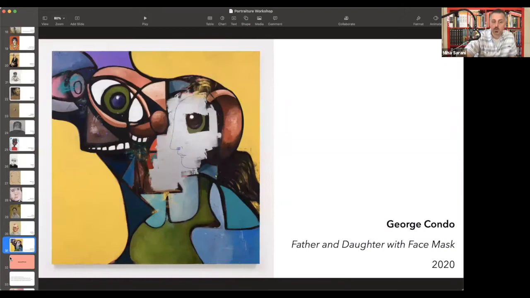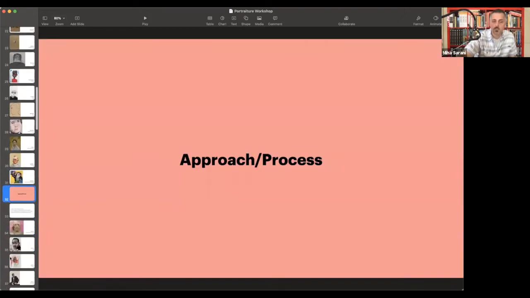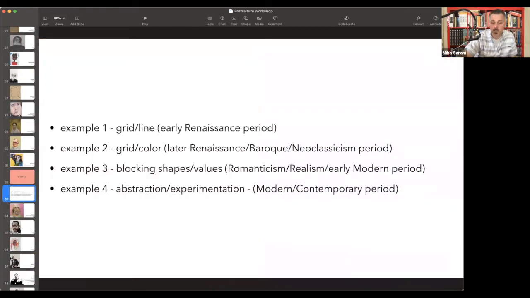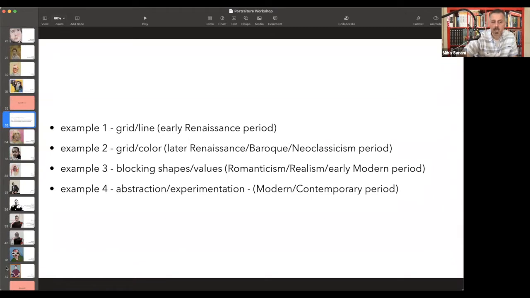So what I'm going to show you is a couple of different approaches. We are going to use grid and line, which, if you could put it in a time period, would be kind of the early Renaissance. Then grid and color, which would be the late Renaissance, going into Baroque and Neoclassicism. Then we're going to do some blocking with shapes and values, which would be kind of Romanticism to an early modern period. And the last we're going to look at is abstraction experimentation, which would be a very contemporary approach to portraiture.